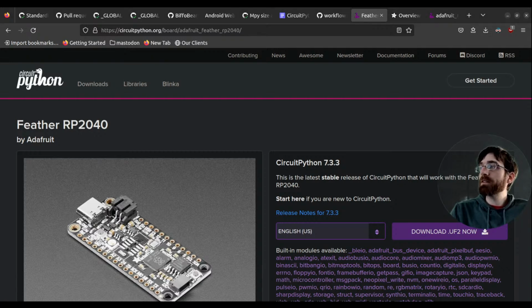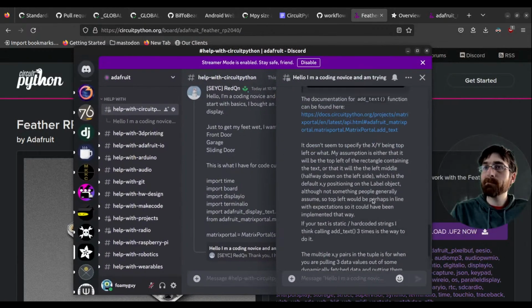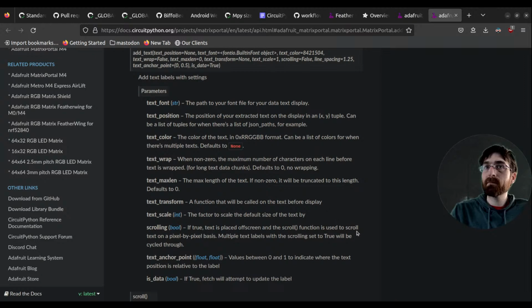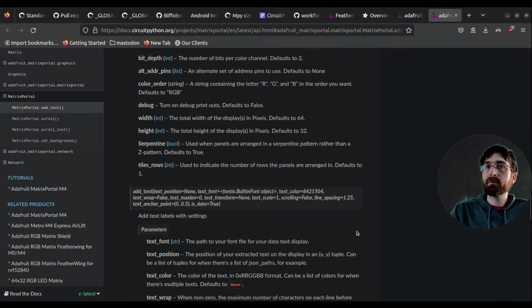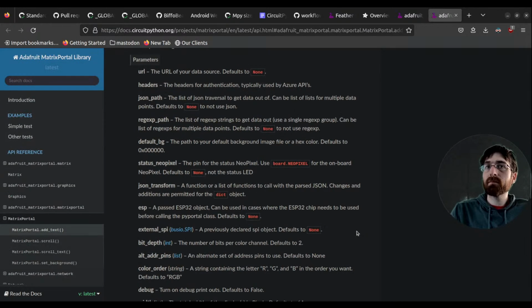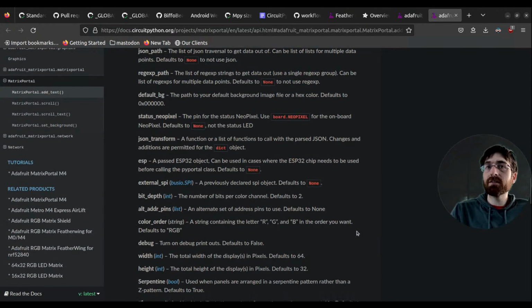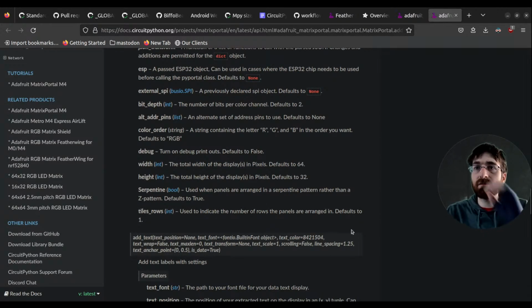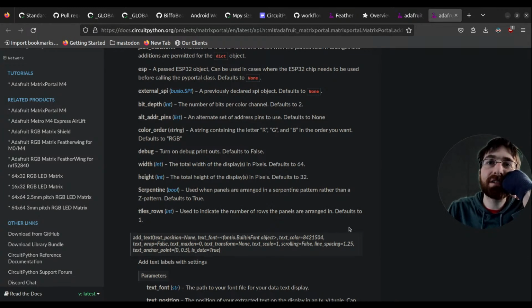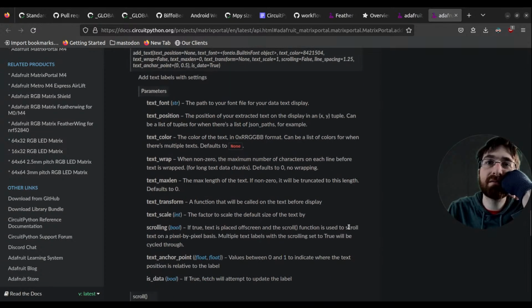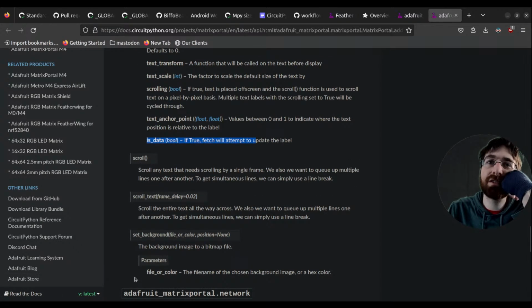I'm gonna read all that, but add text doesn't seem to actually define what text to display. Oh, that's true. Text position, text font, text color, text wrap, text max length, text transform, scale, scrolling, spacing, anchor point, data. Is data? What happens if is data is false?